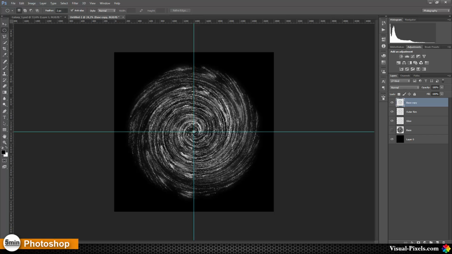Now we have here, it's more dense in the middle than in the outer rim. Then I'm going to set the blend mode of the inner galaxy. By the way, we can rename that to inner galaxy. I'm setting the blend mode to screen to lighten this up a little bit.